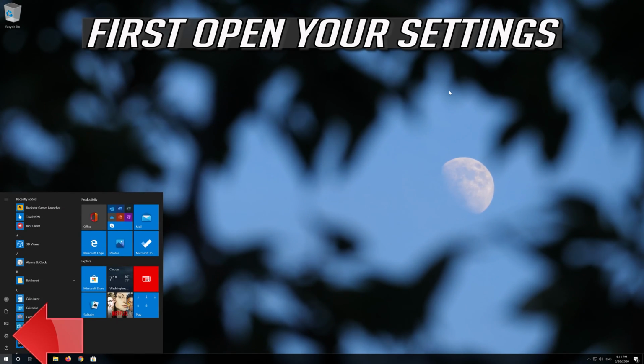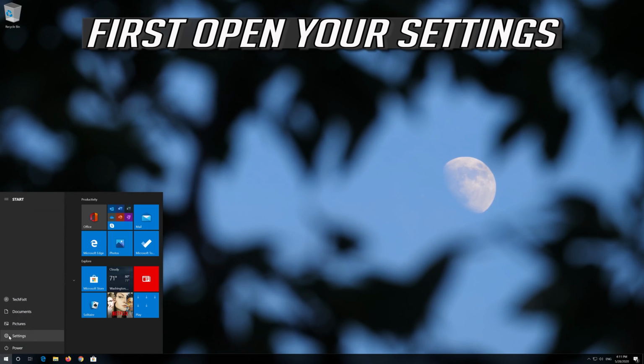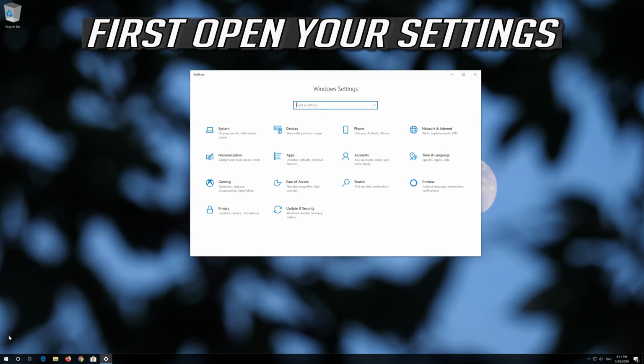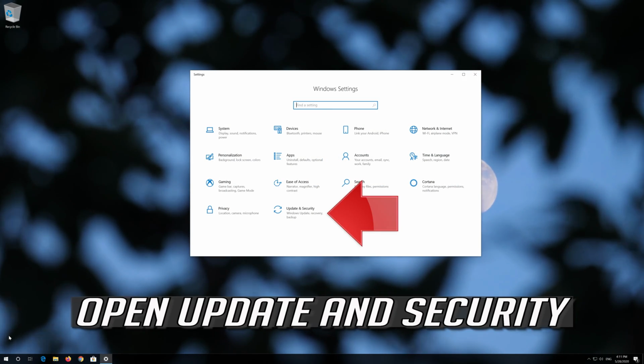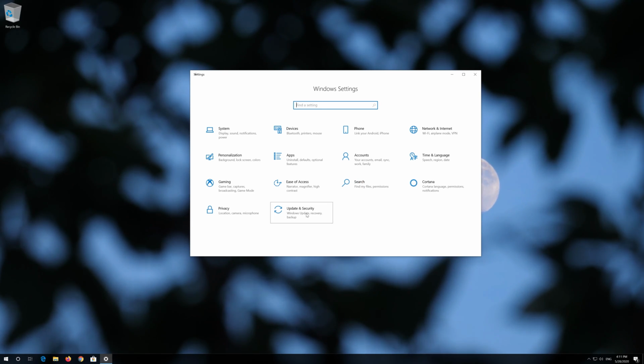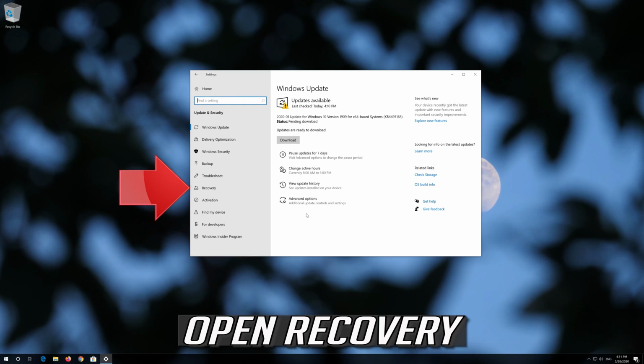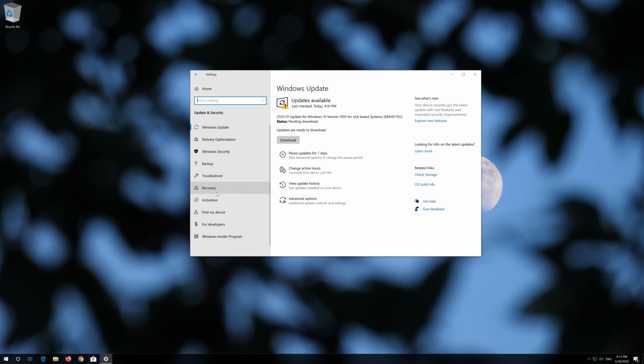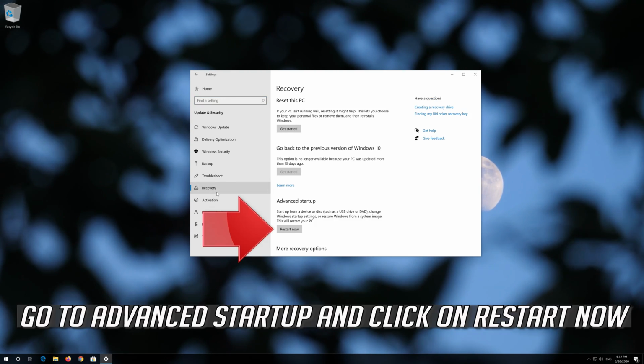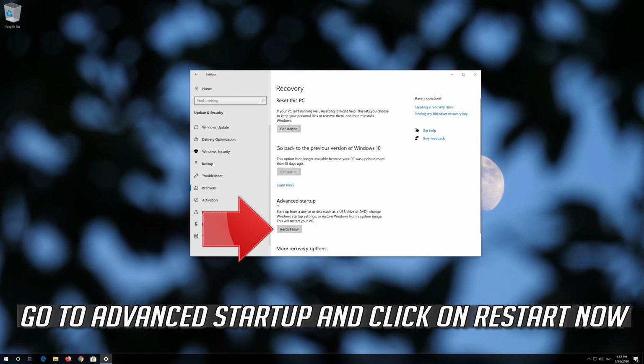If that didn't work, first open your Settings. Open Update and Security. Open Recovery. Go to Advanced startup and click on Restart now.